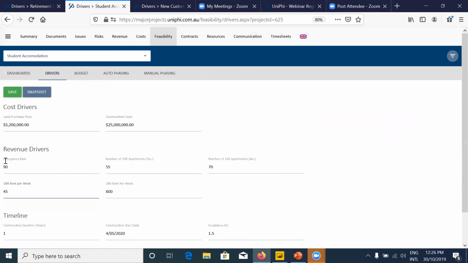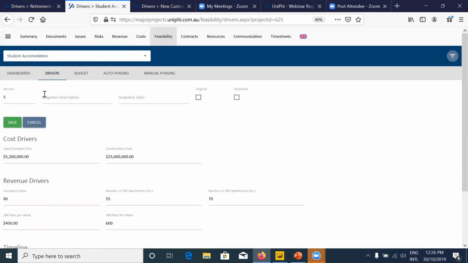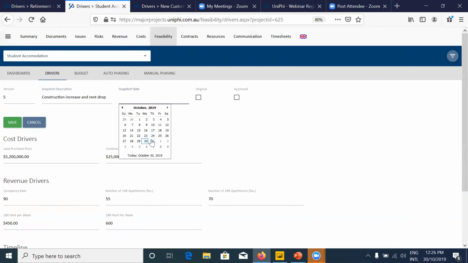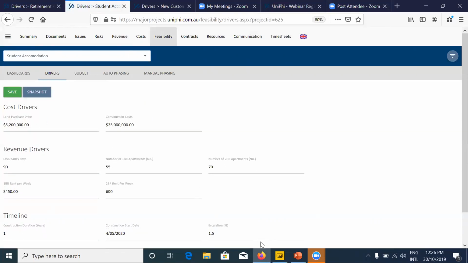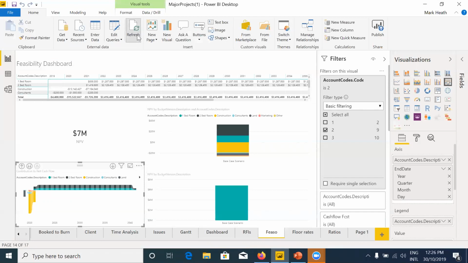I change all of those variables on this screen. I hit snapshot, save. It'll take a little while because it's actually crunching down to do all those calculations, but that wasn't too bad. And then snapshot, and I'll call it construction increase. We had land as well, and rent drop. We give it a date. We wouldn't tick these two. It's just a scenario that we're looking at. We hit save, and then we come into Power BI and we hit refresh.